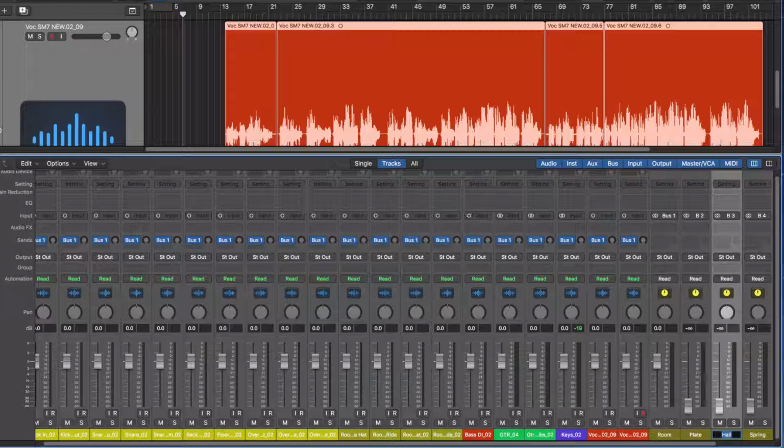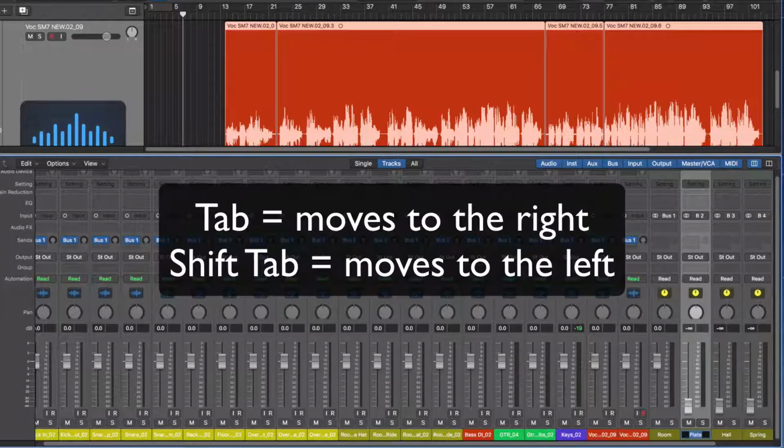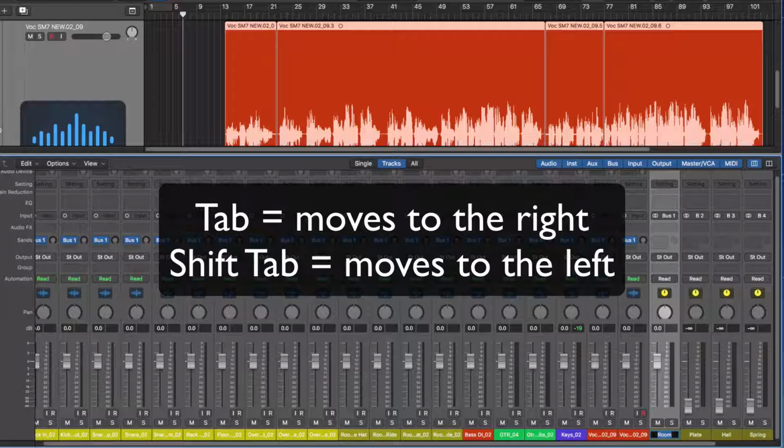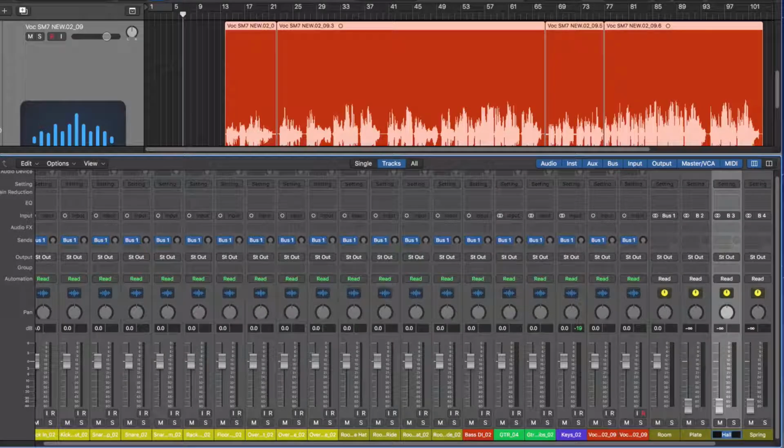The other thing you can do is press shift tab to move back to the left, and tab moves it to the right to the next channel consecutively. So it's another little useful tip there. So shift tab moves to the left, tab moves to the right.